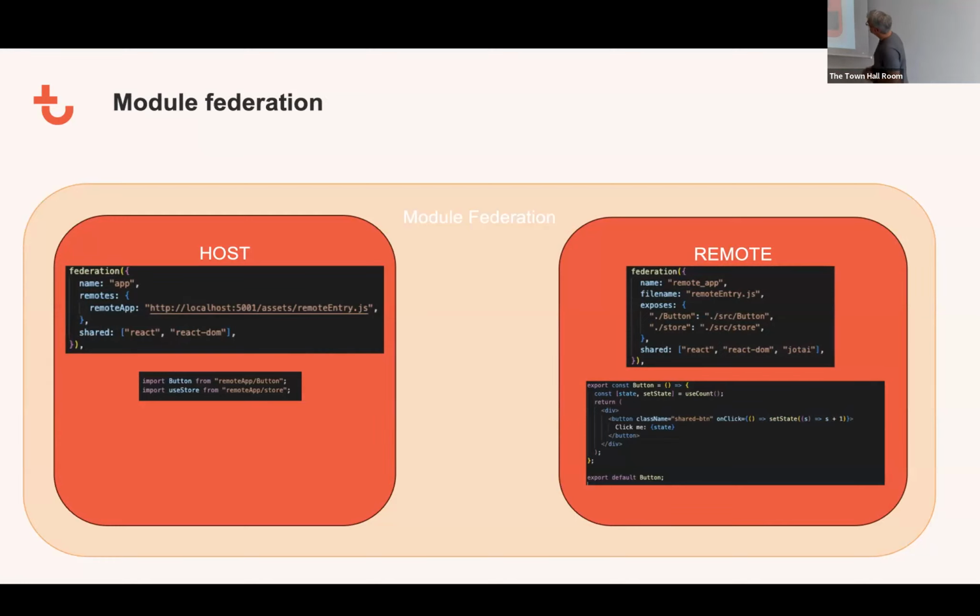So what it does is it supplies some interfaces, you could say. Inside the host application, we'll see that in a minute, I'm able to import a button and a use store by just using a normal import, just like you're used to in NX. And this remote app / button is then pointing to remote app. That comes from my federation package saying remote app is actually this remote entry JS file. So it's a JS file on the network.